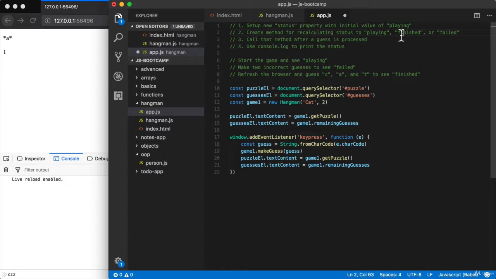For that, you're going to need to turn to an array function like forEach to calculate whether or not all of the letters have been guessed. That one might take you a bit of working with, and that's okay. Now the last one is playing. If you haven't failed and you haven't finished, you're playing, so that one's super easy. Now that's step 2, creating the method.